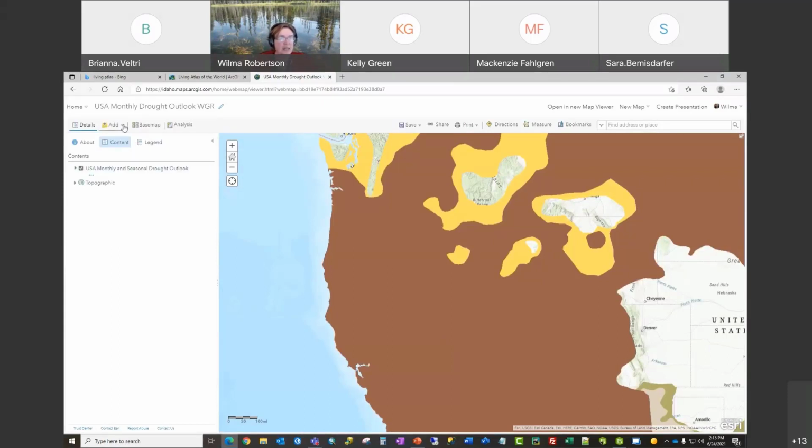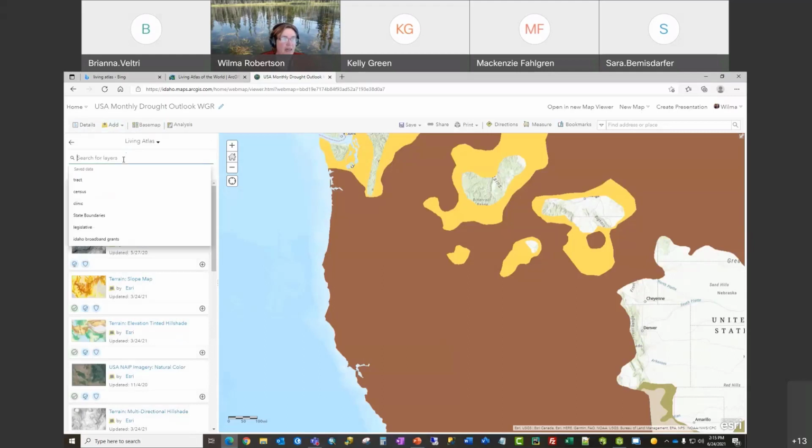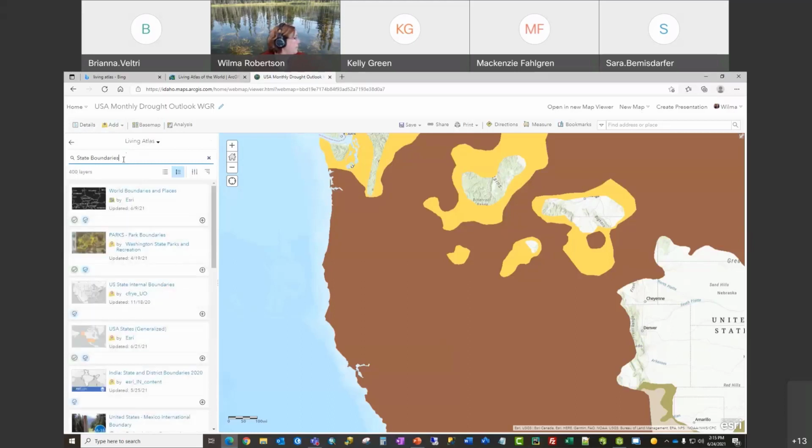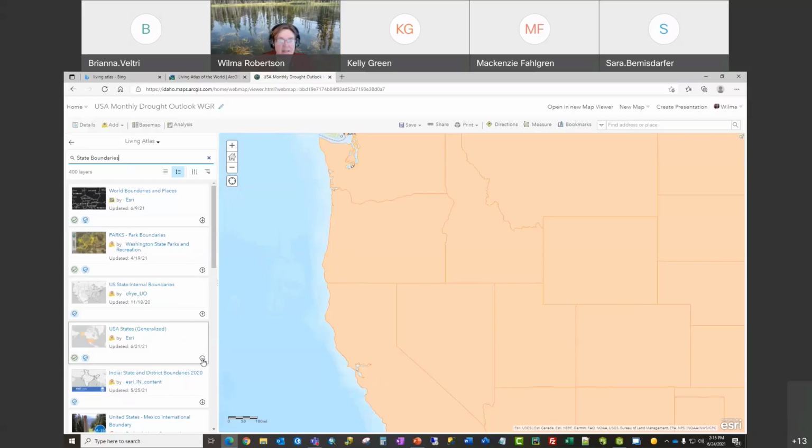So click on Add, and let's go to Browse Living Atlas Layers. And I would like to do a search for state boundaries. Okay, and the one that I like is the USA States Generalized. So I'll just click Add on that. Okay, there they are.